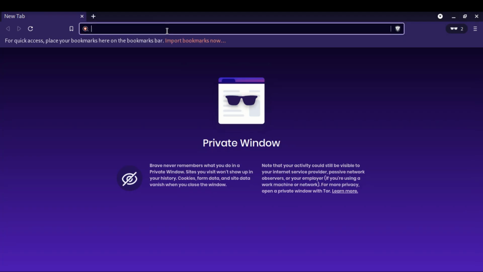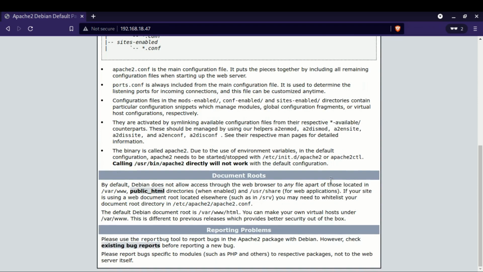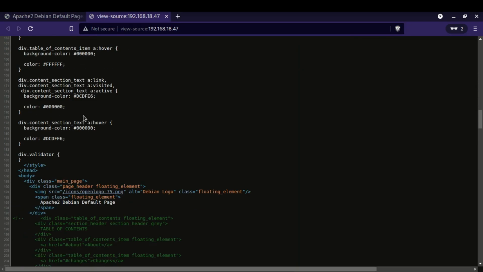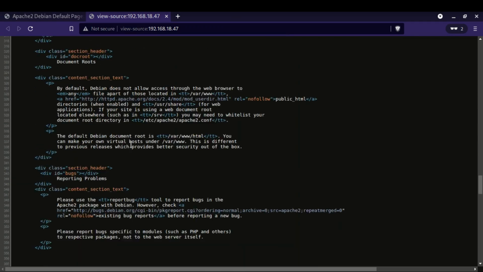So at first let me check port 80. As it is the default Apache 2 web page, there is not anything on the front page, but we always have to check its source code, because sometimes a developer can hide something as a comment.